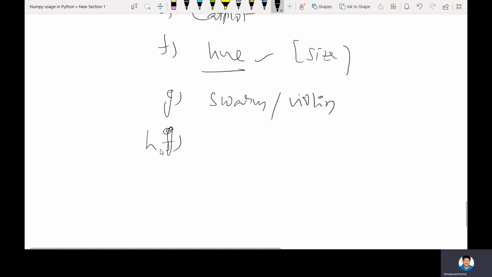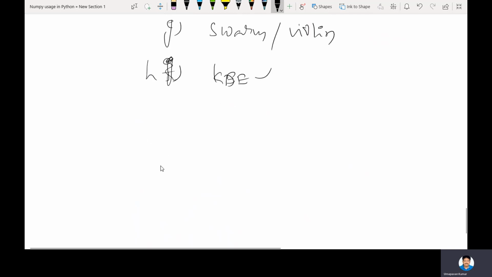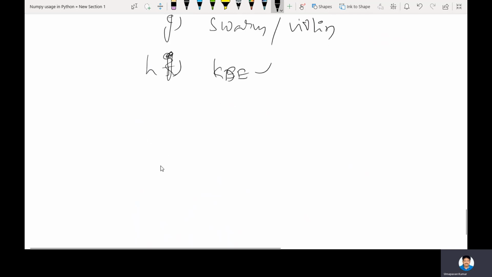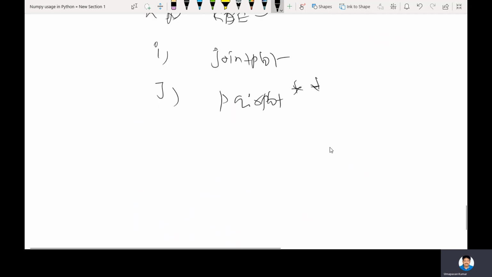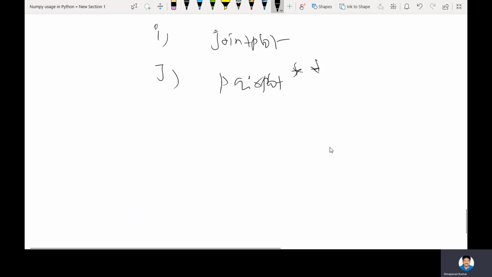At times I am using the KDE also, to observe the format of the data, how they are distributed. And then most importantly, friends, the joint plot, multiple plots in a single line. And one more thing, the pair plot. This is the most useful plot, because it tries to give all the narrations.